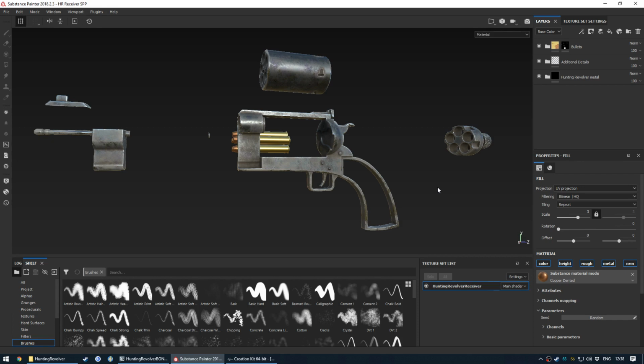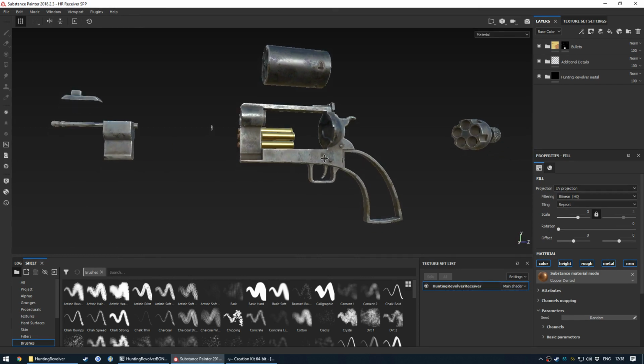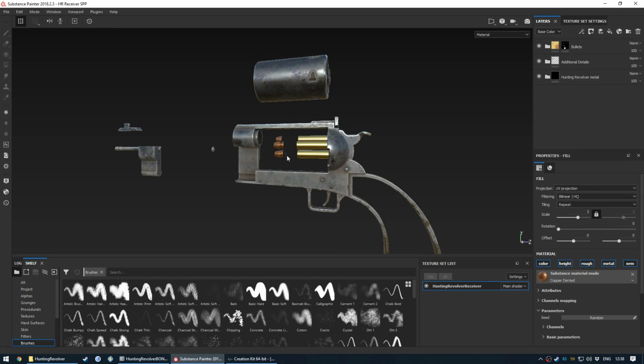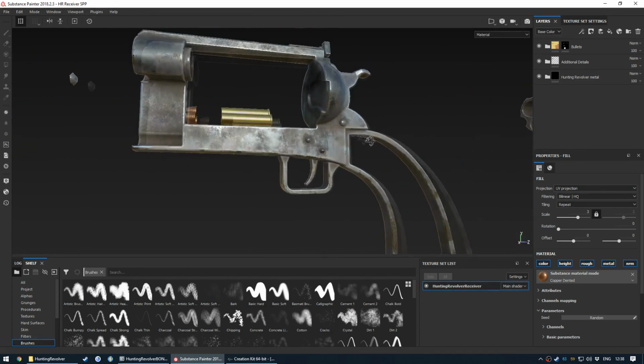Okay, so I went ahead and reached the stage at which I felt was the first iteration of the work in progress texture. So let's dive in and take a look at what I've done.